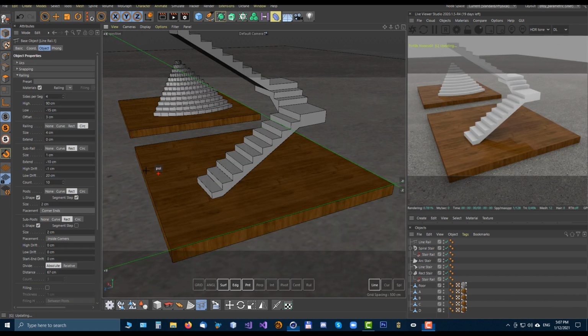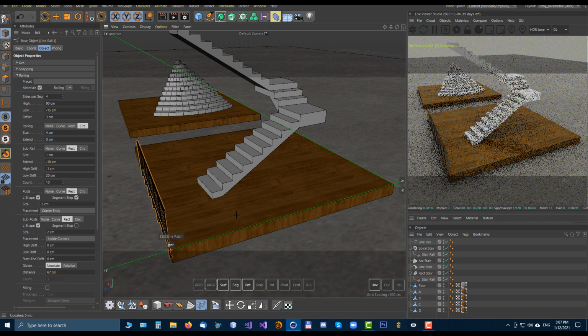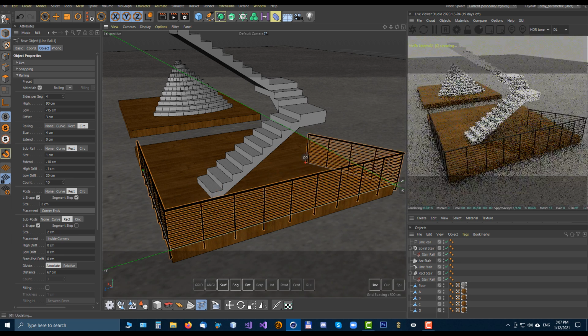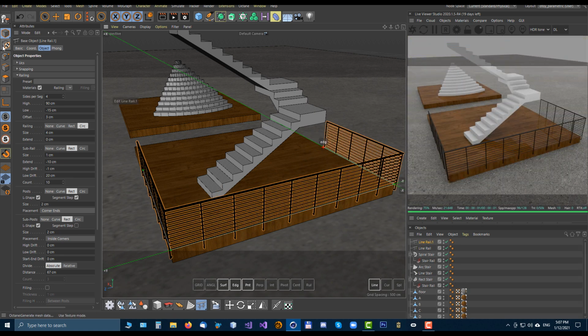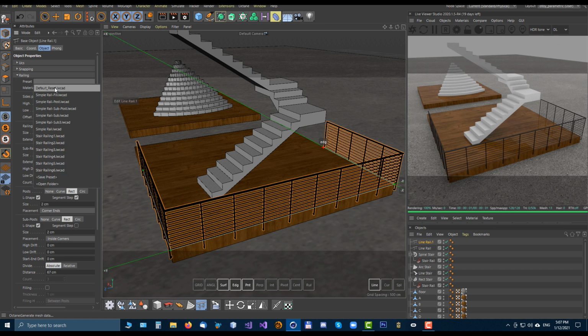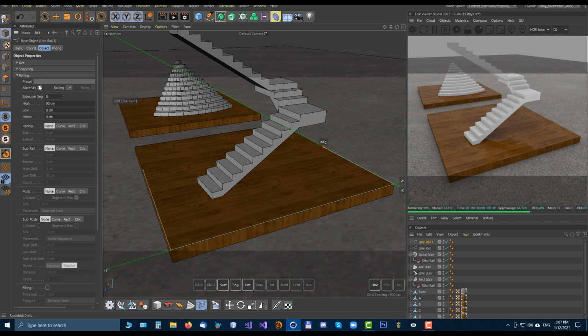Now let's go and create some railing from scratch. First, I will create this polyline. Then you can use the preset default reset to reset all the parameters. That's the easiest way. Now we have an empty railing, and we can enable and disable each parameter group and see what the result is. That's also the best way to find out how this works.